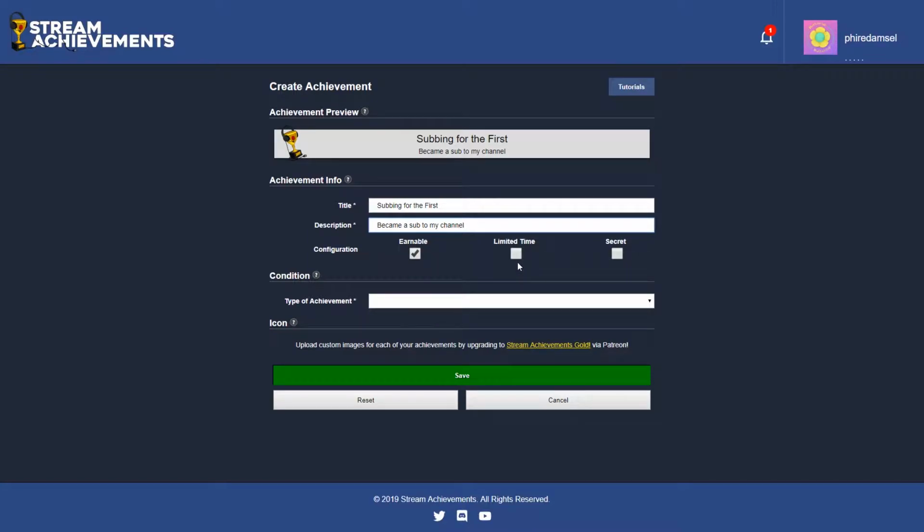Limited time is a way for you to denote to your community that, hey, this achievement won't be around for a long time. Whenever you click on this and you see this on your channel, you'll see a little time clock off to the side. It's not like a timer counting down or anything. It just shows a little symbol that says, hey, this is a timed achievement. It won't be around forever.